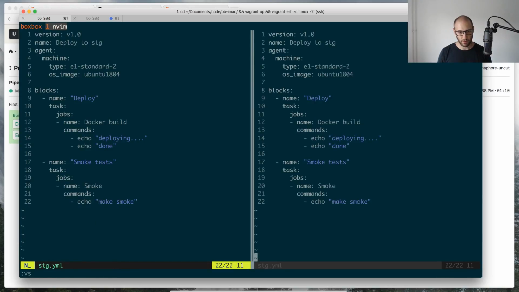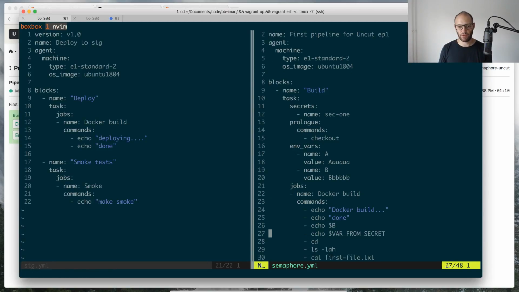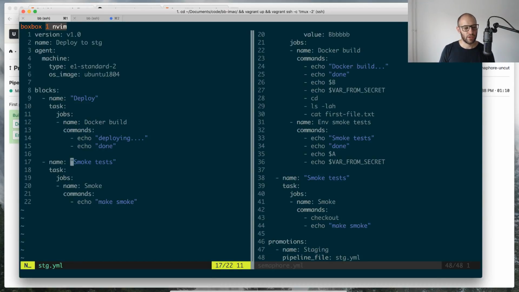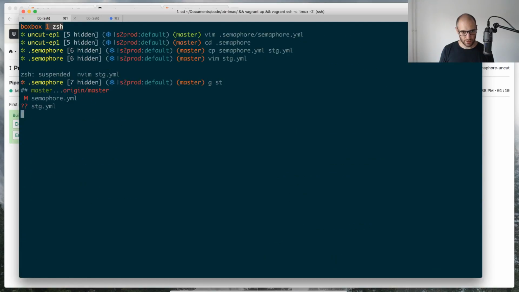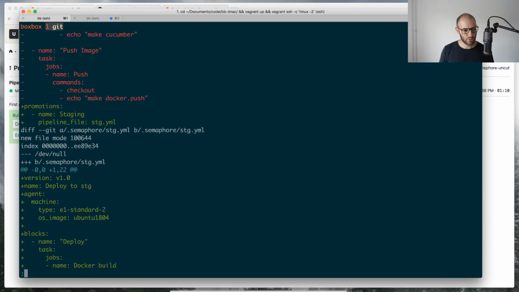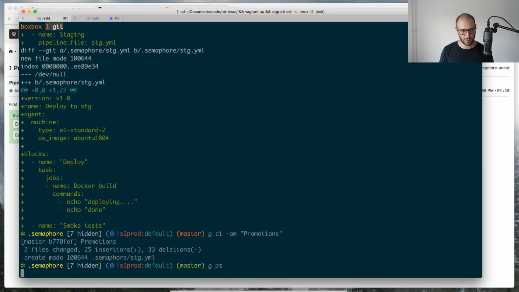So let's open in parallel also our Semaphore file. Semaphore YAML is the entry point into our pipeline configuration. It's going to execute these blocks, and whether those are successful or not doesn't matter, I will show you. We have this promotions block where we have staging, and we have the pipeline file, which is staging.yaml, and in that staging.yaml we have defined our deployment pipeline. So we added the promotions block, and we added another file. Let's push this.